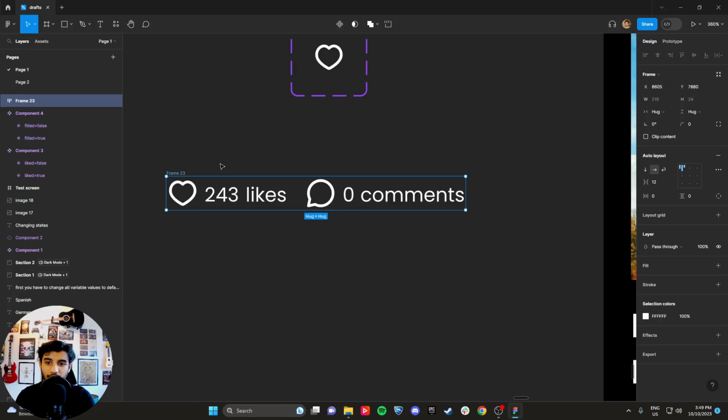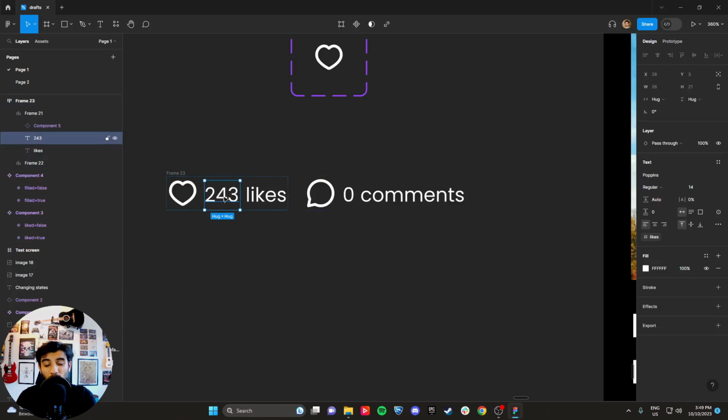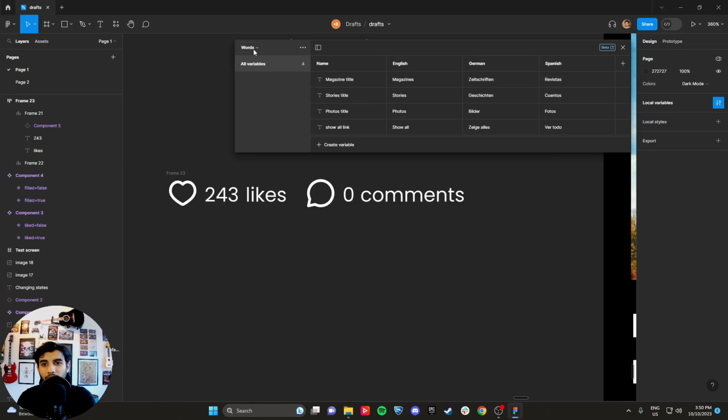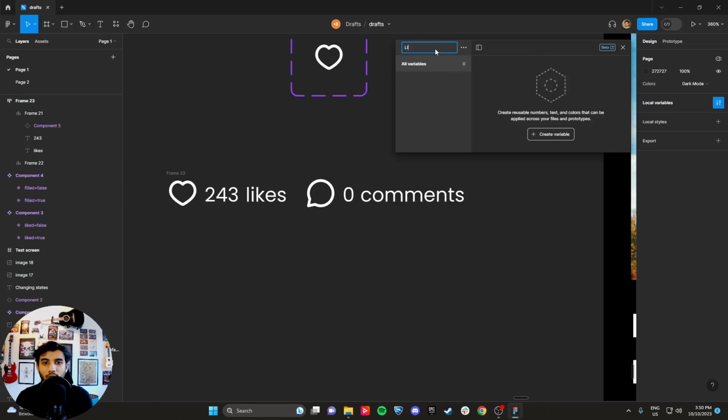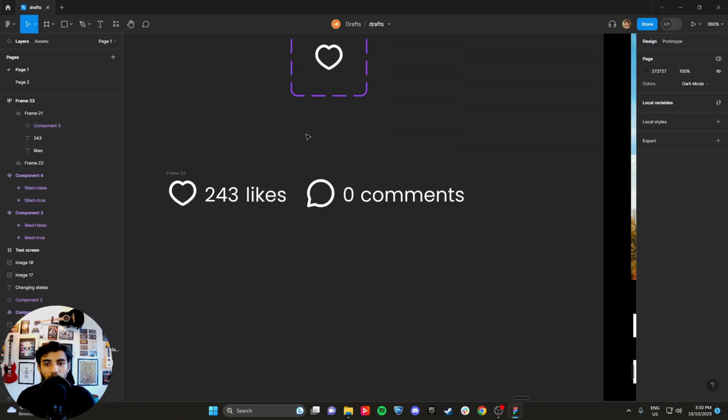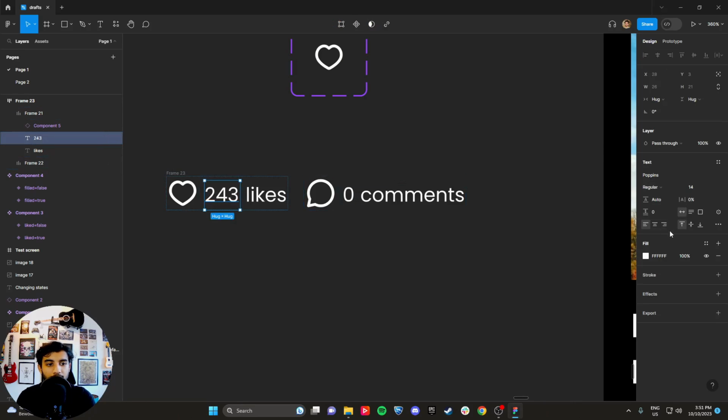Now I have to assign this to a variable first so that it can be changed in the prototype. So I'm going to go to local variables. We already have a lot of variables from our previous videos. I'm going to create a collection and name this one likes. Now I'm going to create a new variable called like count. For now, the value is 243. I'll tell you later what this number does. For now, I'm just using 243 here. This is done, I can close it now. Now I have to select this number right here and assign it to like count, and that's it.